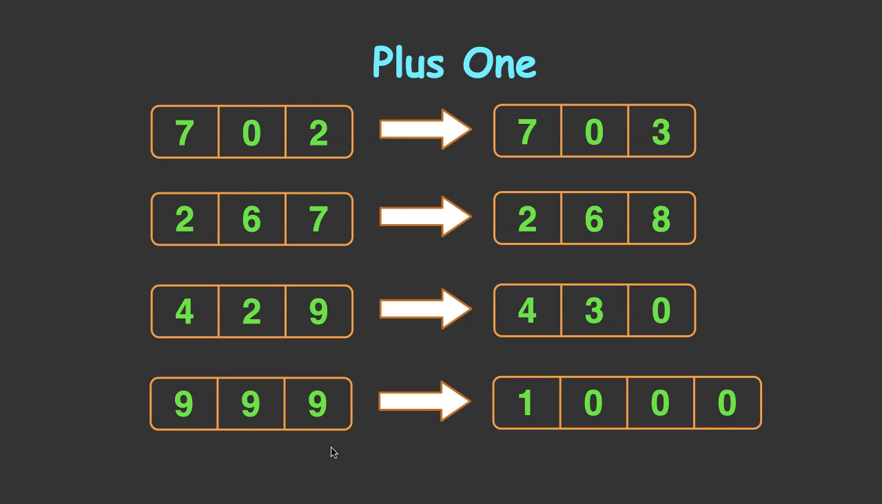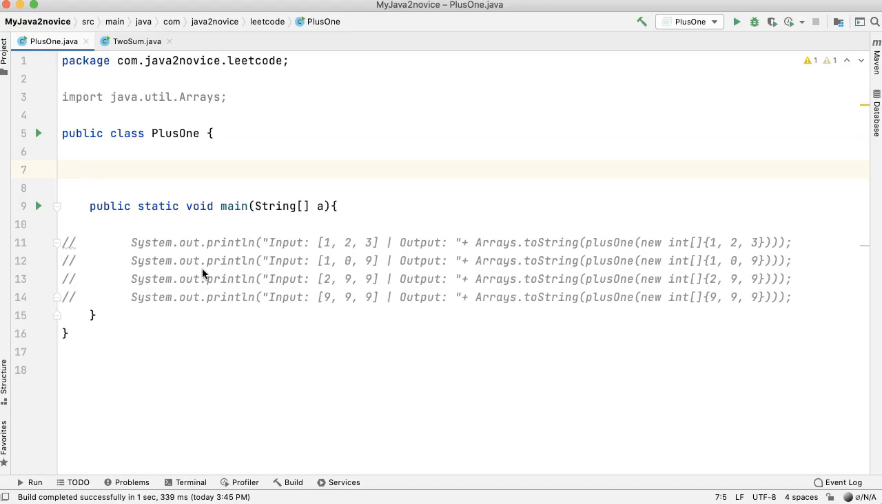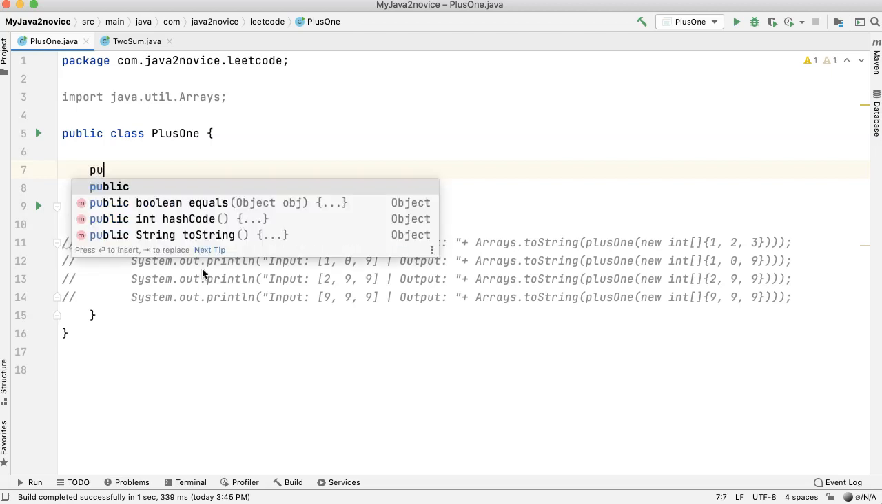Here we had only 3 digits, array length is 3. But for the new number, we need an array with length 4, right? So that's why we create a new array with all zeros except index 0. Index 0 will be replaced with 1 and return back the result. Now let's write the code. Create a static function plusOne which takes an integer array as input and returns an integer array back.